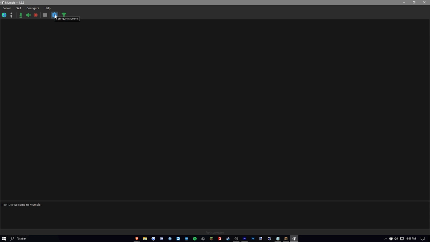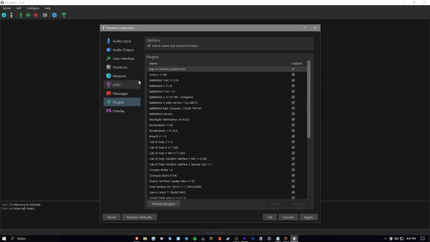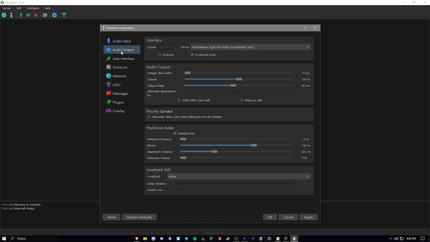But what we first need to do is come up here to configure Mumble. And then this dialog box will pop up. Go ahead and come down to plugins. And right here where it says link to game and transmit position, make sure this is checked, and then hit apply. After that, come over to your audio output tab, and where it says positional audio, make sure the headphones button is checked.